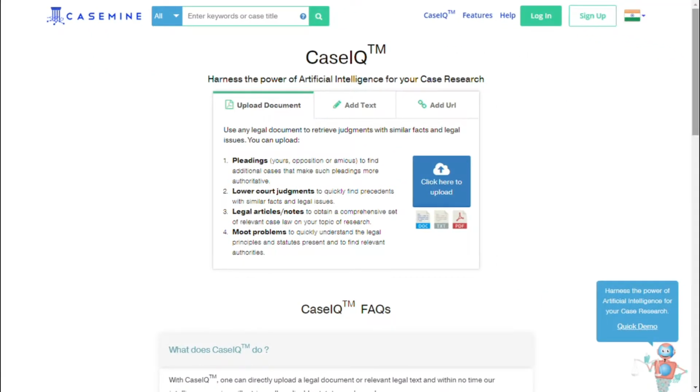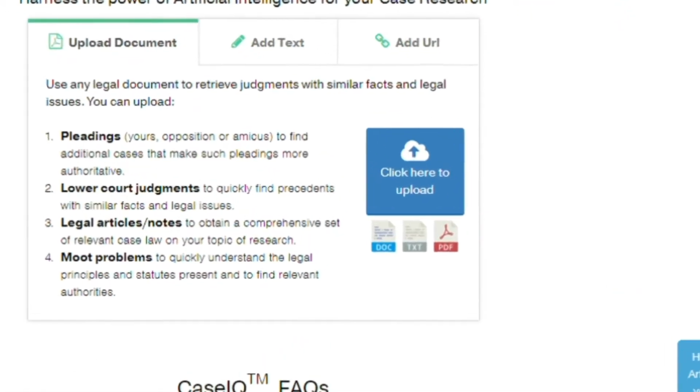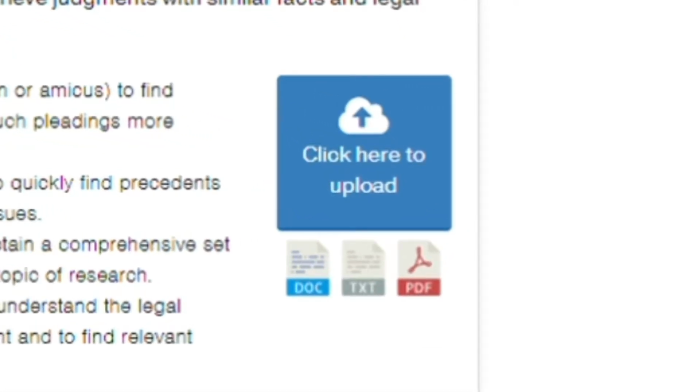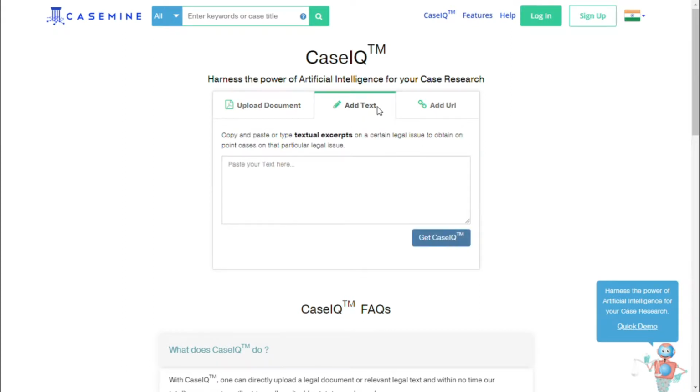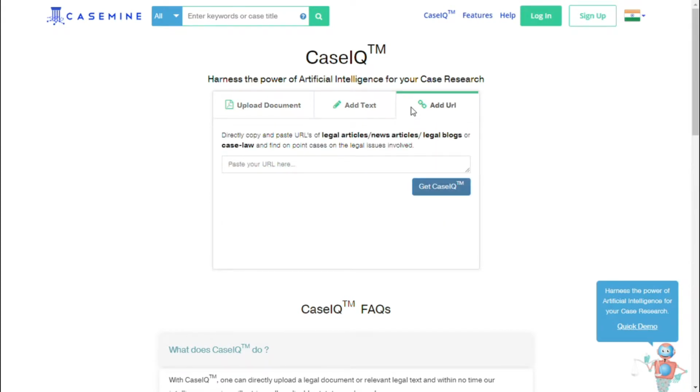Let's proceed to CaseIQ and upload a document to understand the multiple ways in which it can help you reduce the time spent on legal research, while simultaneously increasing its efficiency. From Word documents to PDFs, documents in all formats can be uploaded onto CaseIQ. For times when you want to restrict your research to a particular issue, you can simply copy that portion of the document and paste it, or upload an article by simply adding its URL.